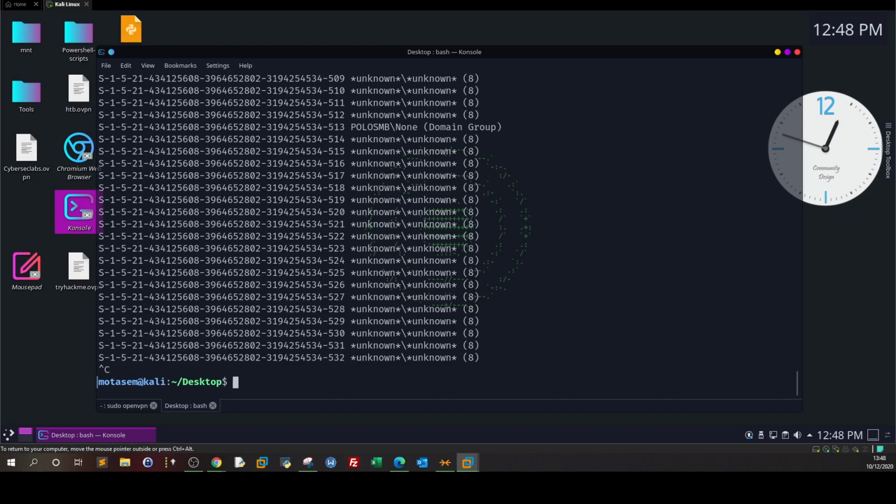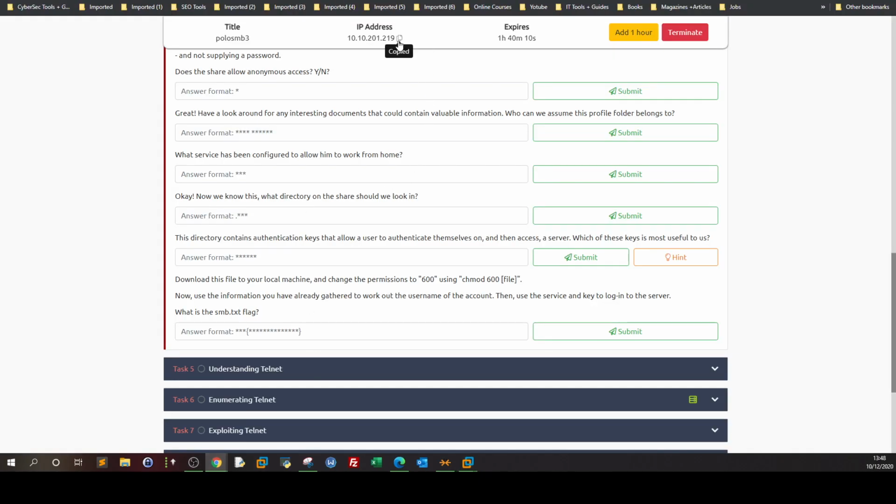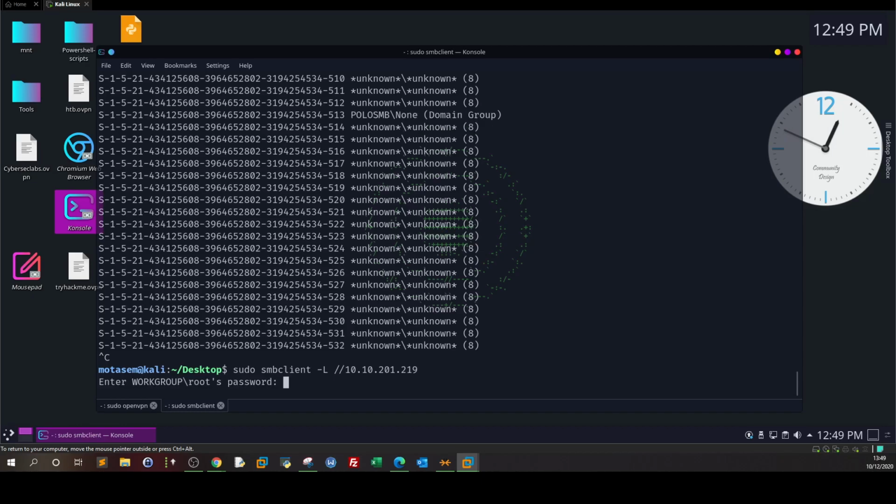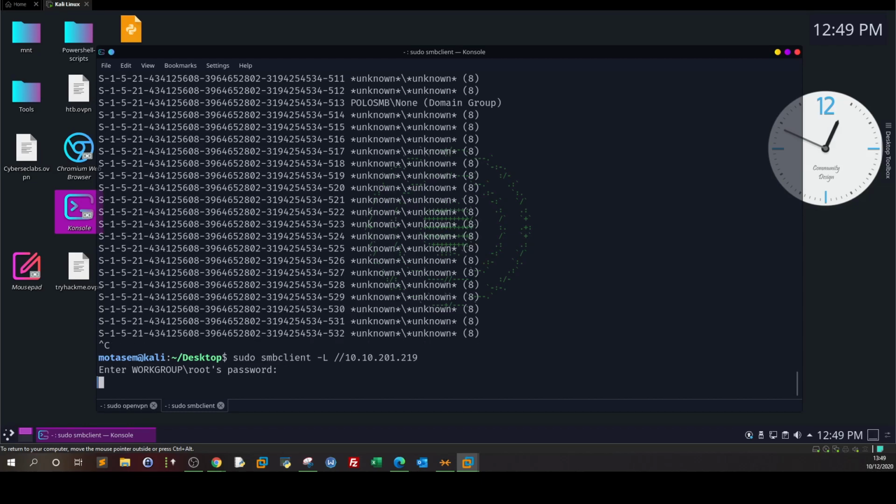So if I want to connect to the shares, I would use a tool called SMBClient. And the syntax for this, if we are talking about Linux, we would use // and we type the IP address of the machine. In this case, it is this one. And here, I type the share name if I want to get access to a share. If I want just to list the shares, I would just type -L and enter. So here it's asking for the work group root's password. We don't have a password. We're going to just hit enter, see if it's going to work.